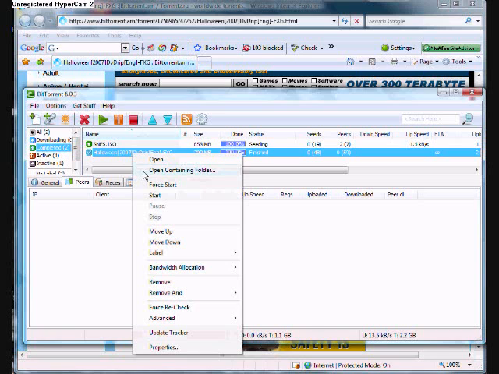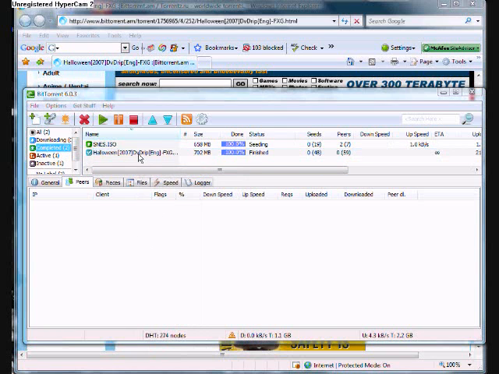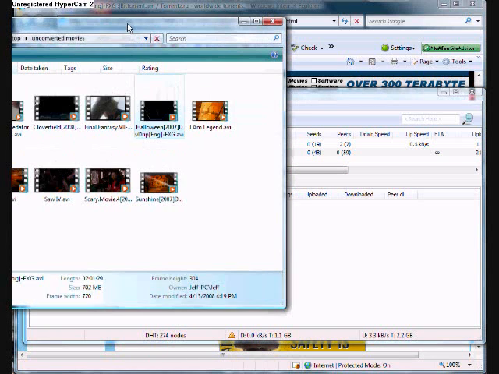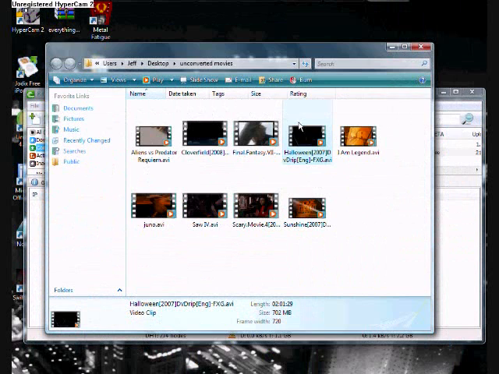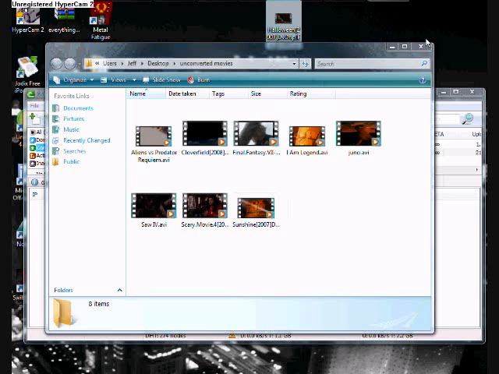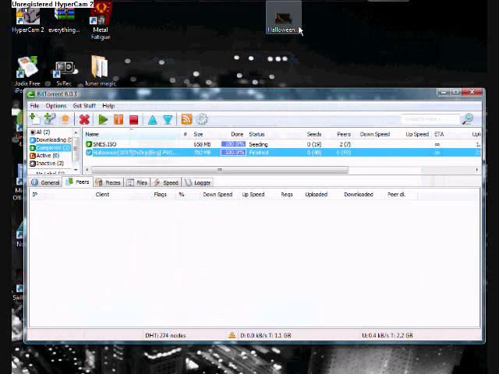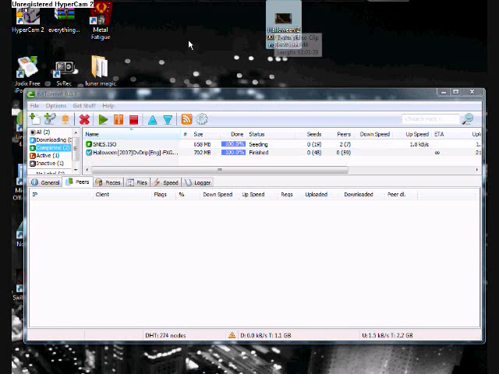So, open containing folder. Since I already moved this movie into a different folder, I'll just open that folder. It has all my unconverted movies. But yeah, click Open Containing Folder. So these are all the movies that I have so far. I actually do own these, so don't worry. And so yeah, Halloween. That's the movie that I'm showing you in this video. You got Halloween.